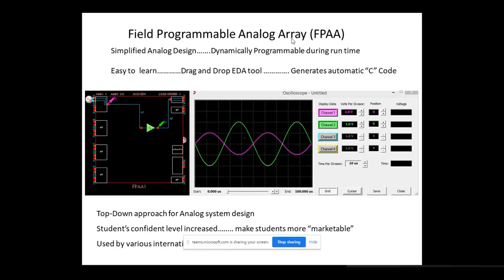And it is very easy to learn, with a drag and drop EDA tool. Drag and drop in the sense that inbuilt blocks will be there, it is just a drag and drop tool, and it can generate C code. So in a microcontroller, DSP and all, you have to write your own C code or Python, whatever programming language you take up, so you have to write the code.